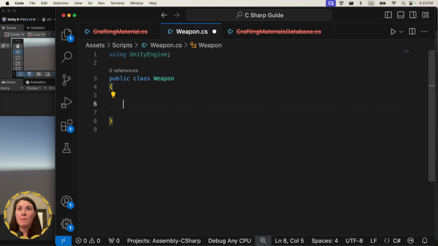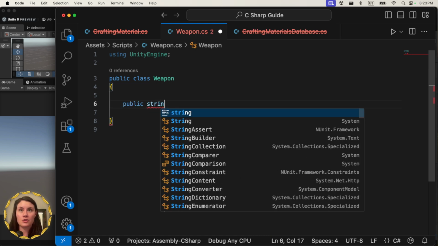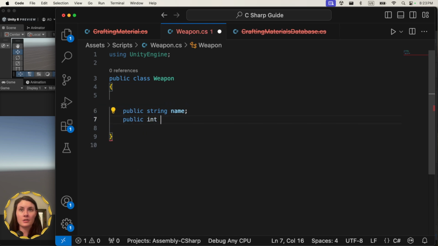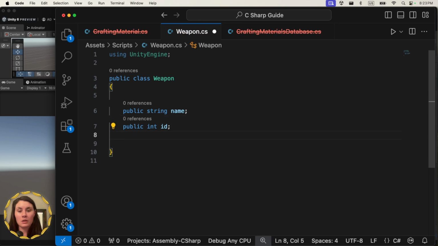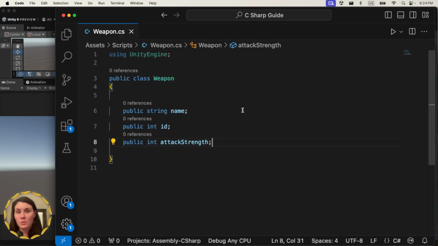So what defines a weapon? We know we have a public string name, we have a public integer ID, and we have a public integer attack strength. Obviously, weapons have way more stuff than this going on, especially depending on what kind of game you're making, like whether your weapon has hit points, like how many hits it can take before it breaks, whether or not your weapon conducts electricity or has special particle effects or stuff like that. You can totally add more variables than this.